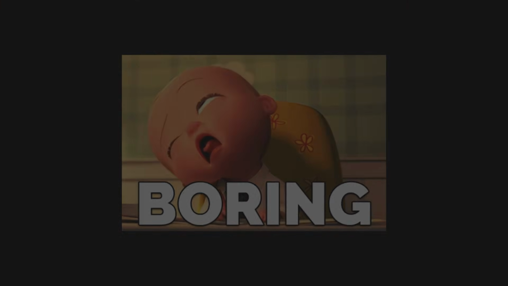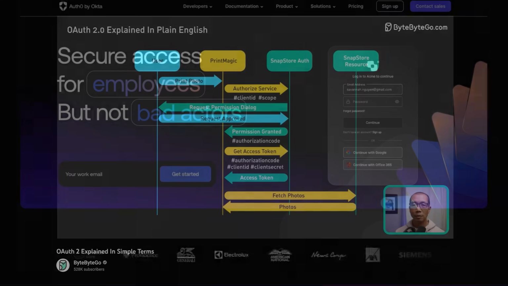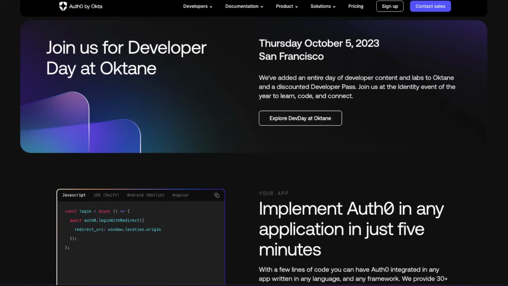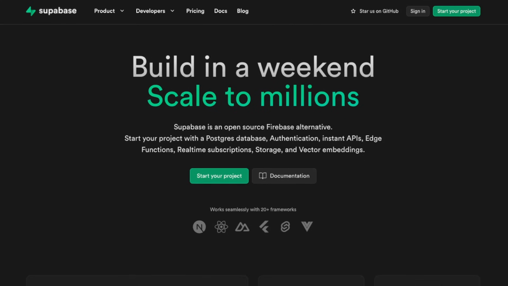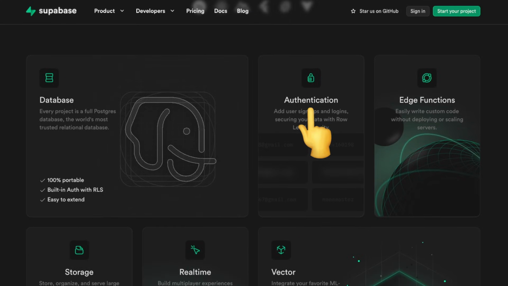not that interesting anymore. All jokes aside, authentication is complicated enough to justify the creation of both industry protocols and entire companies or products with the sole purpose of taking the headaches of authentication out of your hands. If you are working with a backend as a service solution, such as Firebase or Supabase, you are in luck since authentication is part of their core offering.